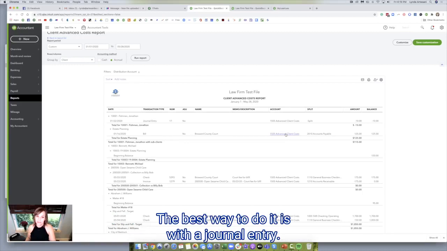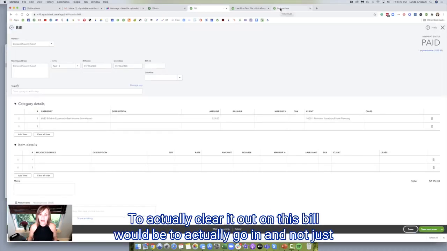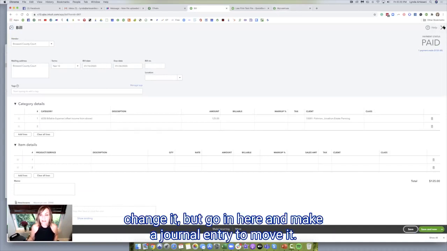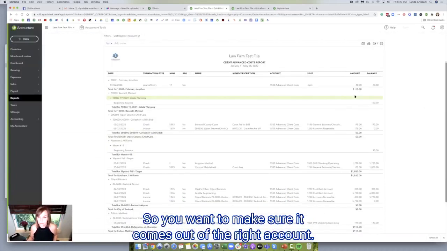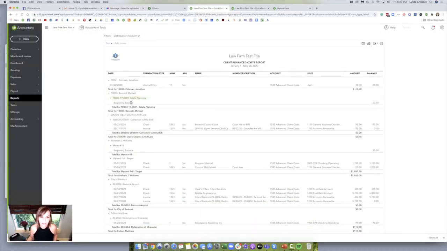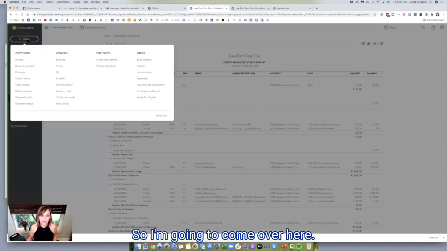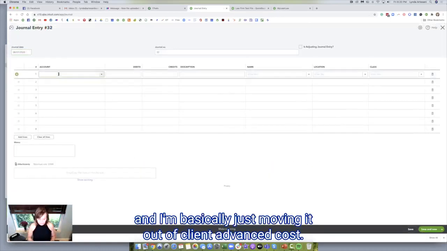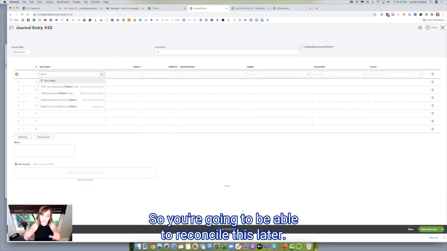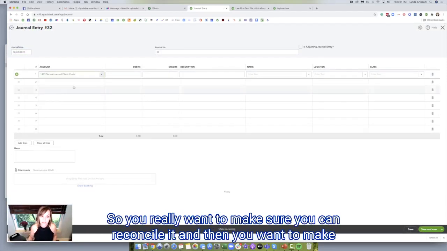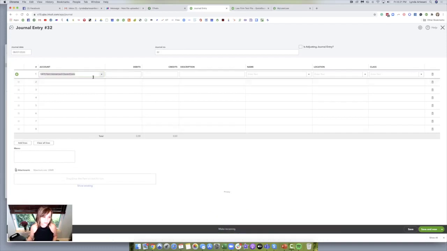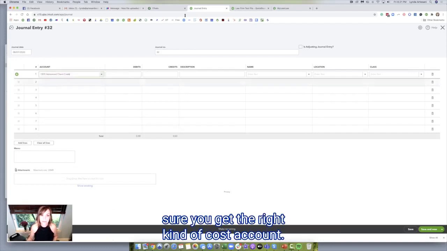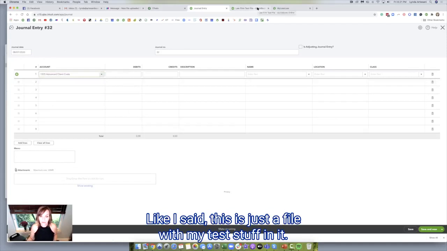The best way to do it is with a journal entry to actually clear it out. On this bill, you would not just change it, but go in here and make a journal entry to move it. So you wanna make sure it comes out of the right account. So you know it's Michael Bennett. So I'm gonna come over here, I'm gonna make a journal entry. And I'm basically just moving it out of client advanced cost. So you're gonna be able to reconcile this later. So you really wanna make sure you can reconcile it, and then you wanna make sure you grab the right client advanced cost account. Like I said, this is just a file with my test stuff in it.